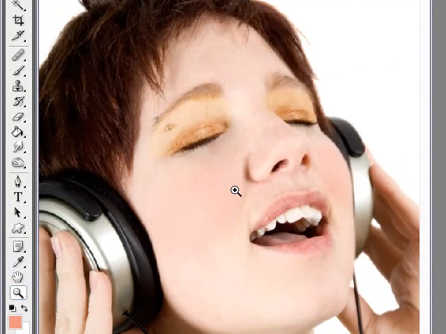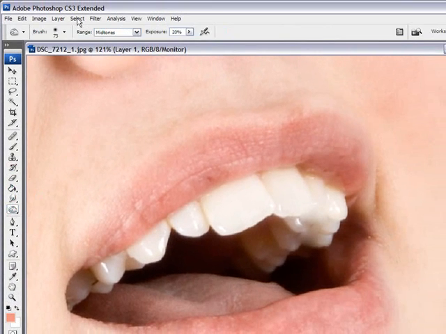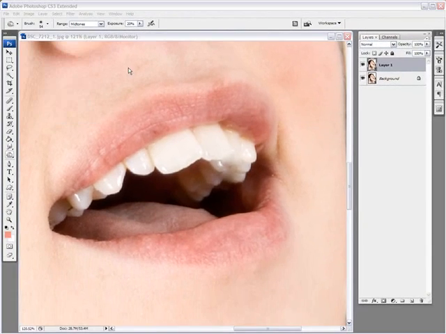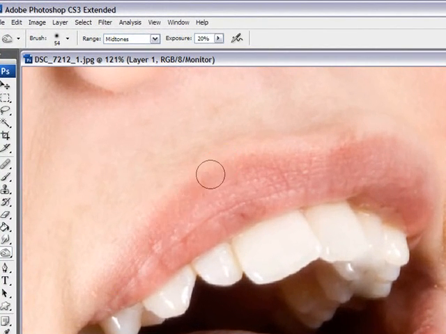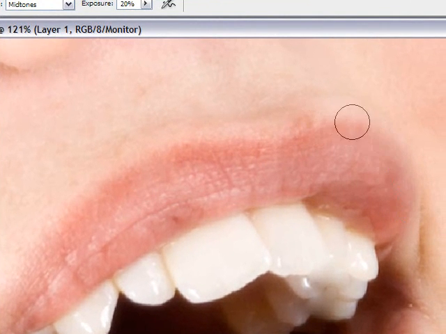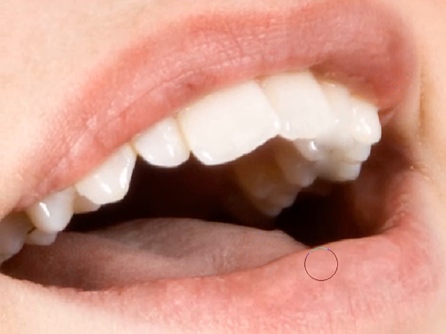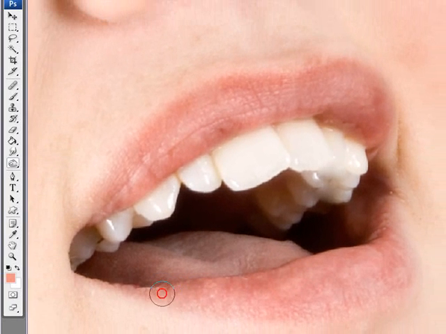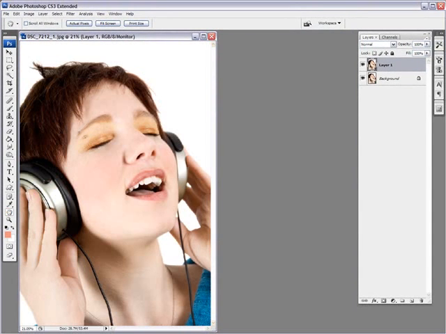It's that simple. Now if you want to put more contour to this image, all you need to do, shrink the brush a little bit, and then just burn the top and the bottom part of the lip. Just a bit more. Before and after. And there we go.